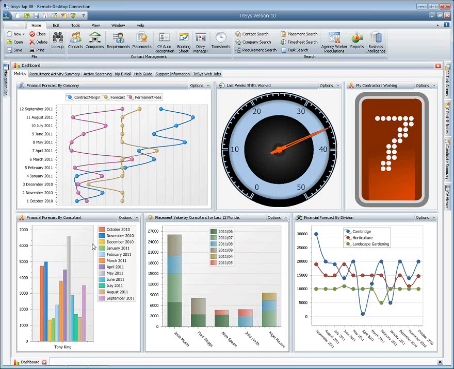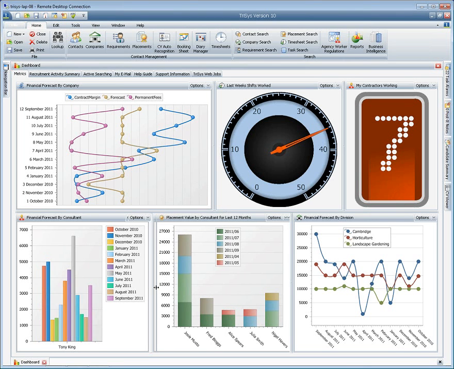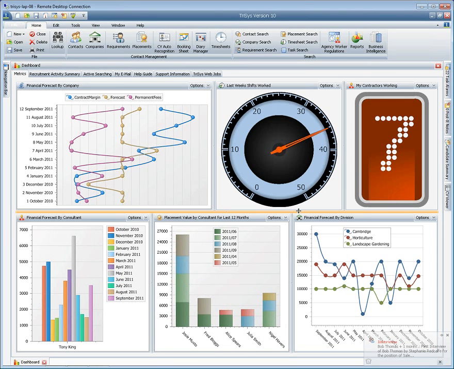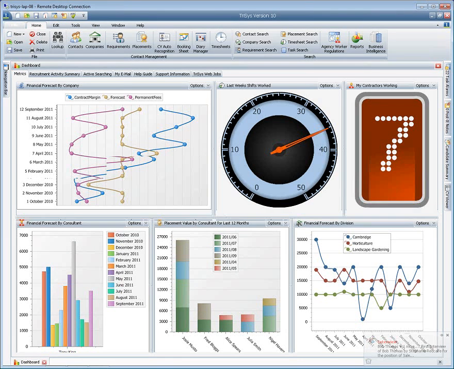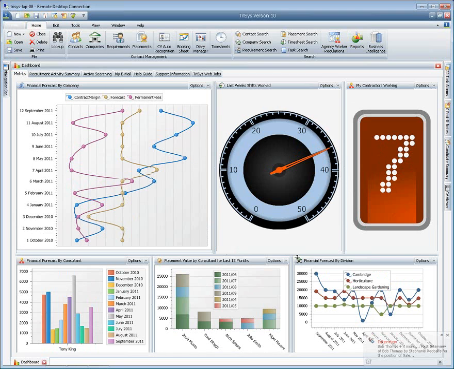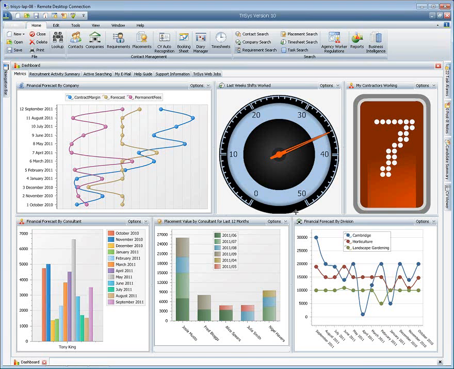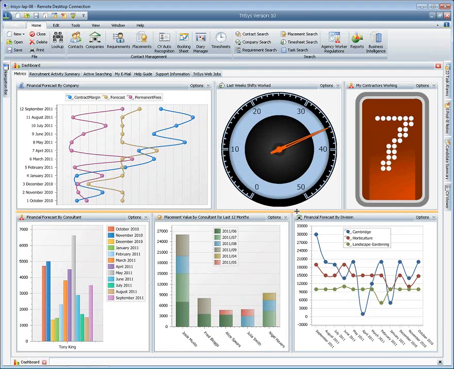The advantage of this is every single person who logs into TriSys has the ability to make the dashboard their own. Just to give you a prime example here, you can see what we call financial forecasting down here and also placement value. What you can do is you can move the information either to smaller or bigger, or if you want to change the scale of the screen, you can see the information at the top gets bigger and the information gets smaller at the bottom. However, you can even drill down and customize the complete layout.